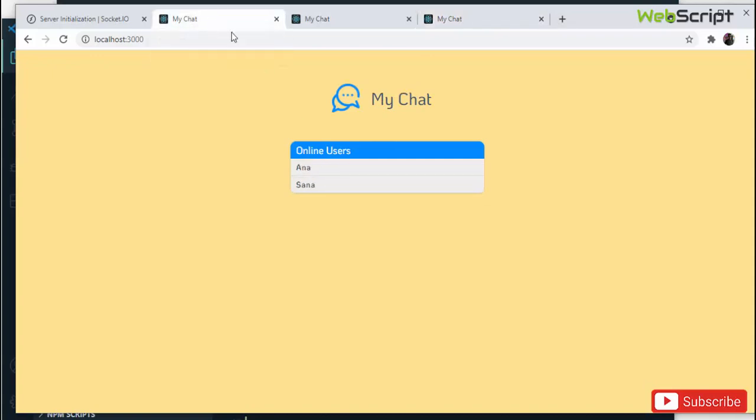So now I can see Anna and Sana, and Anna can see Rizwan and Sana, and also Sana can see Rizwan and Anna. Let's try to disconnect Rizwan, right? Let's disconnect this, and you can see that it disappears from here, also from here. If I disconnect Sana, then Anna cannot see Sana.